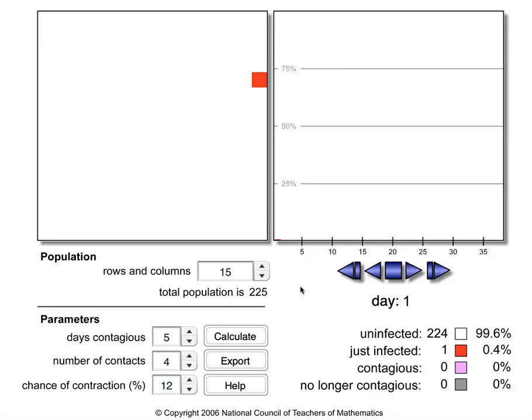The Pandemic app, created by the National Council of Teachers of Mathematics, provides a visual representation of what happens during the spread of a pandemic. There are 4 factors that affect how quickly a pandemic spreads: the population of opportunity, the number of days a person is contagious once infected, the number of people with whom the infected person has contact, and the chance of contraction whenever contact occurs between an infected person and an uninfected person.